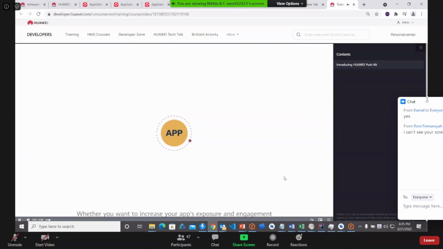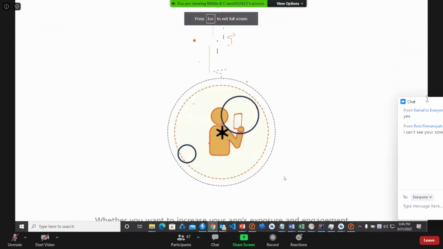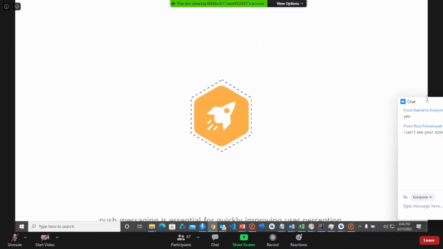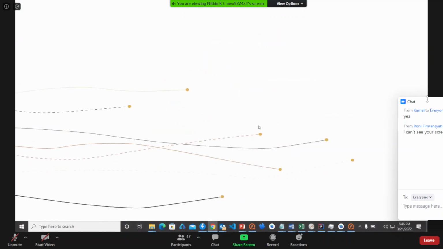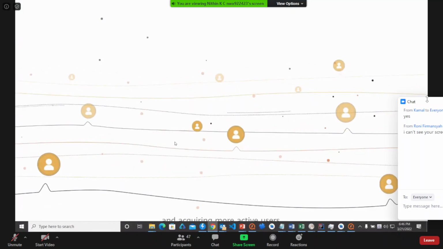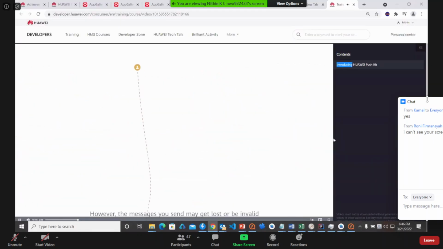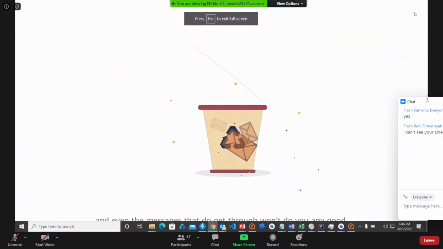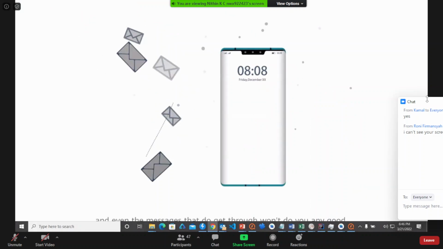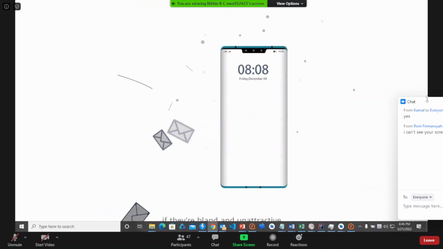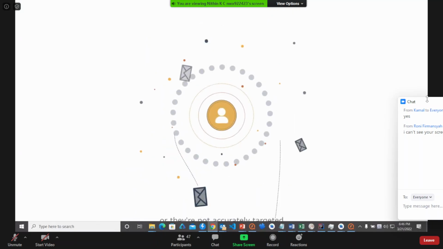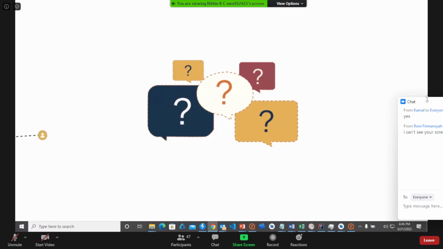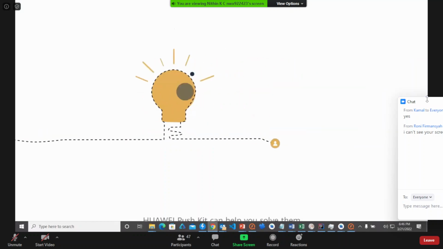Whether you want to increase your app's exposure and engagement or attract new users, push messaging is essential for quickly improving user perception and acquiring more active users. However, the messages you send may get lost or be invalid, and even the messages that do get through won't do you any good if they're bland, unattractive, or not accurately targeted. If you're worried about these kinds of problems, Huawei PushKit can help you solve them.